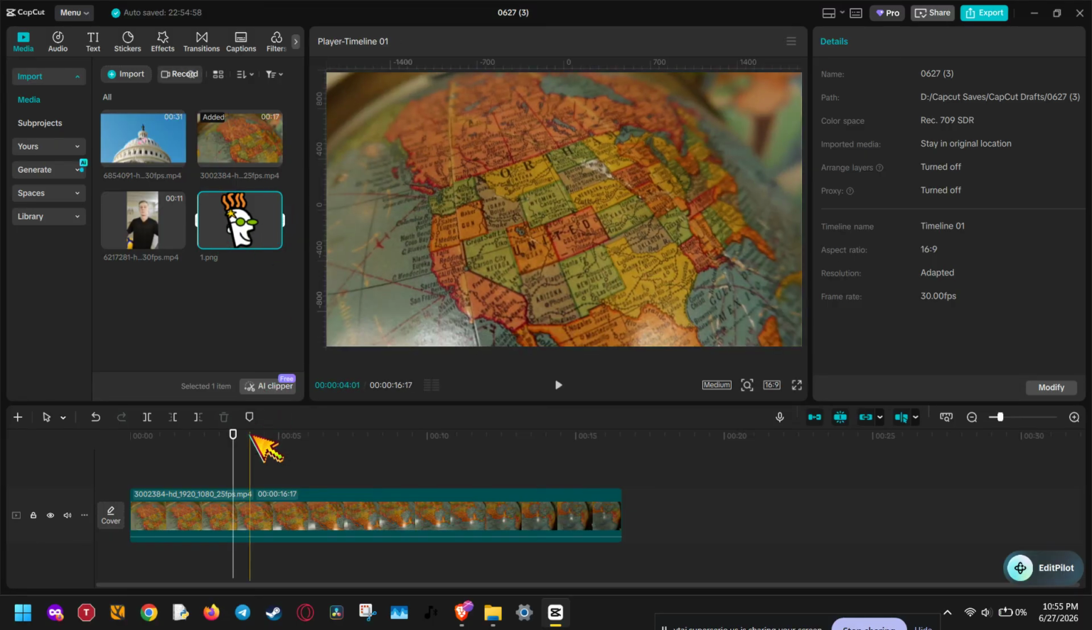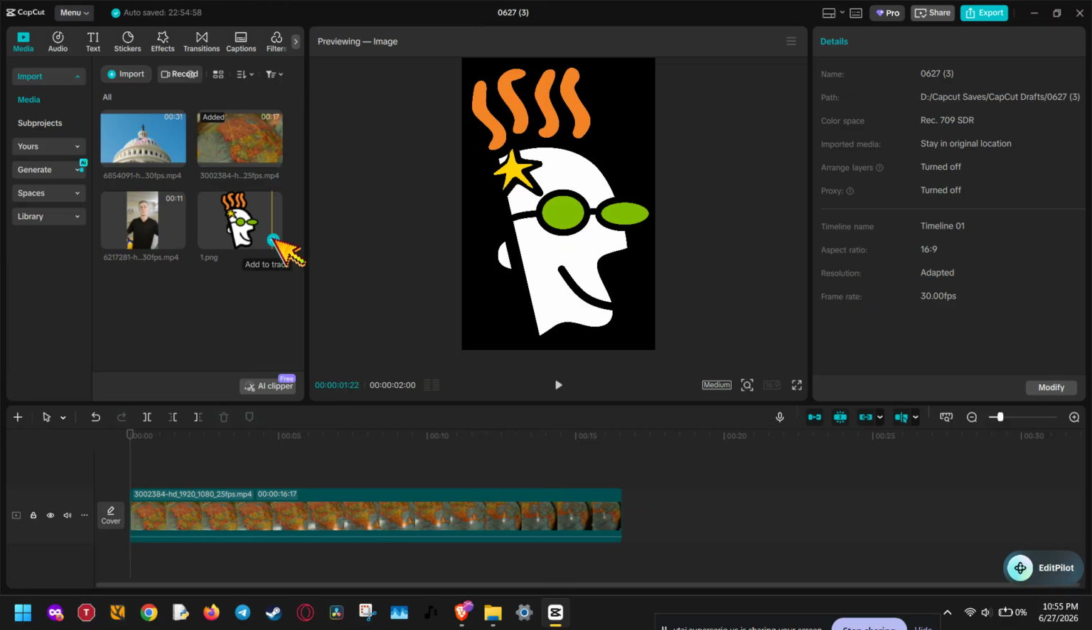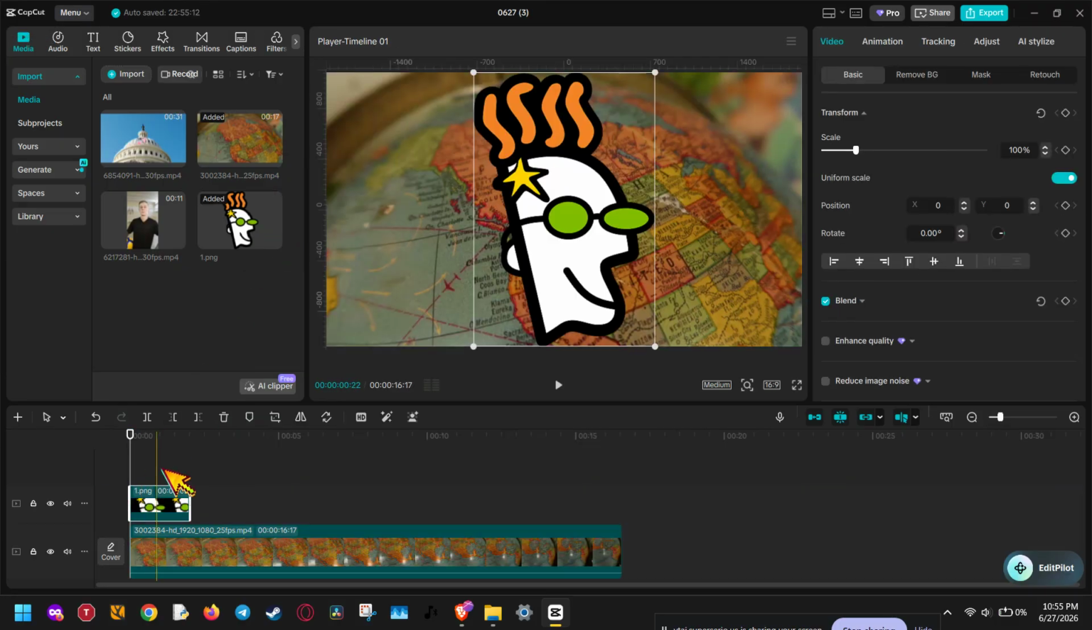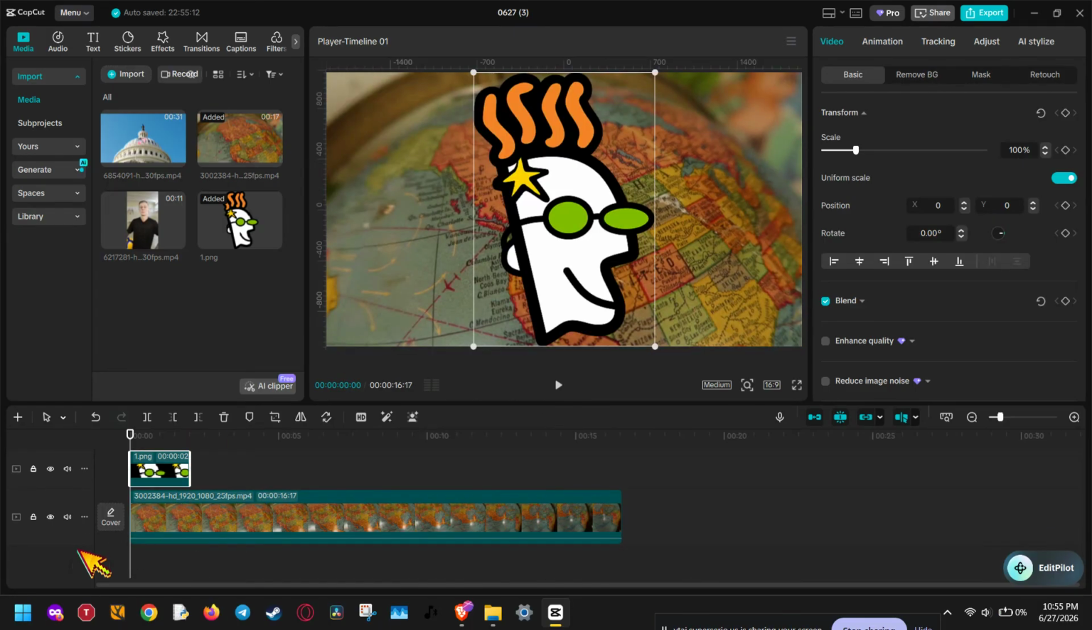Now drag and drop that image from the Media panel onto the timeline. For a sticker effect, place it on a track above your main video layer so it sits on top of the footage instead of replacing it. That way, the sticker behaves like an overlay and stays visible in the scene.